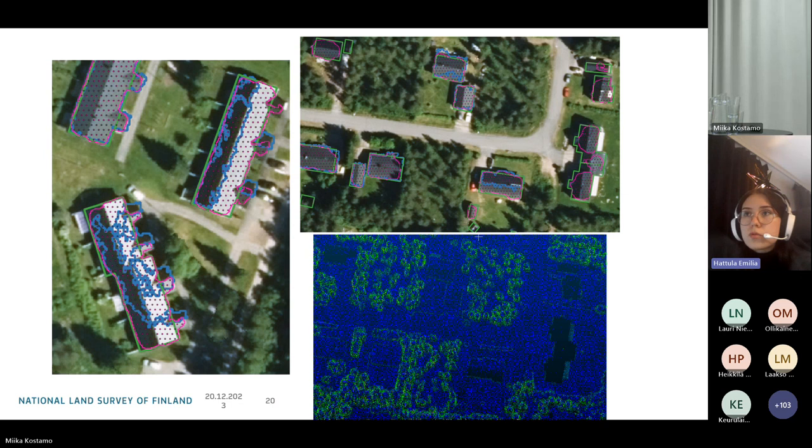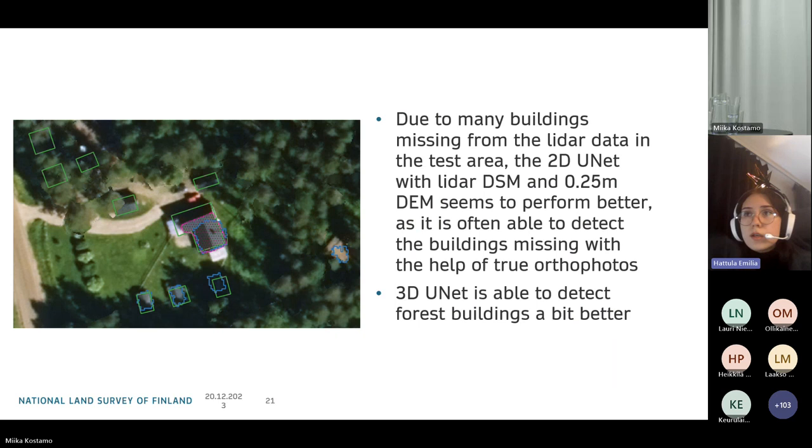And here you can see another example where some buildings have been missing from the LiDAR data. And also in some cases, the shape of the detected buildings was more accurate with the 2D unit, and it can be seen quite well with the left side image. And though many buildings were missing from the LiDAR data, the 2D unit performed well.